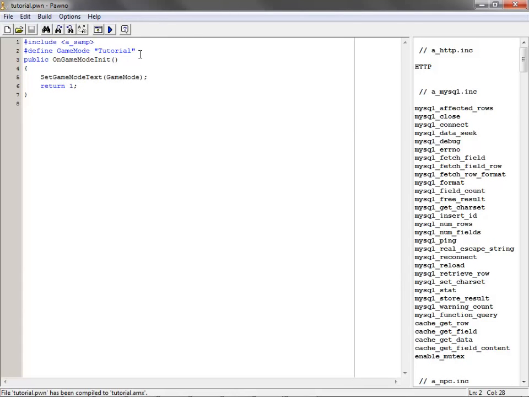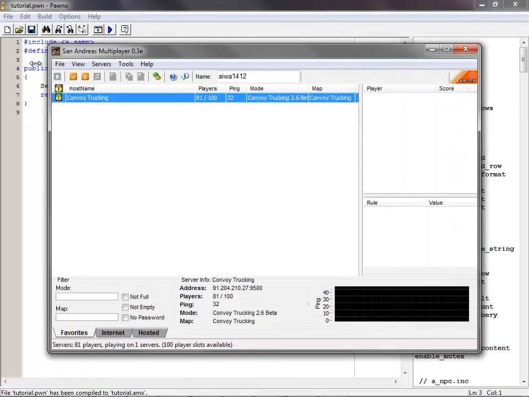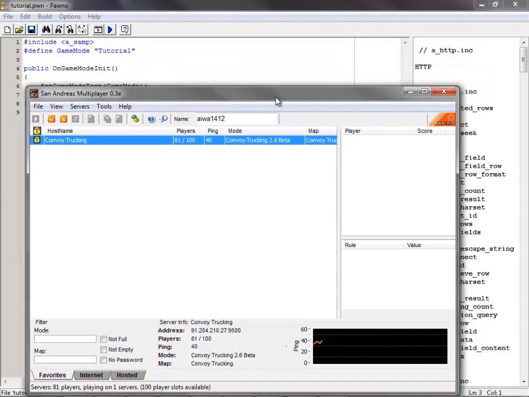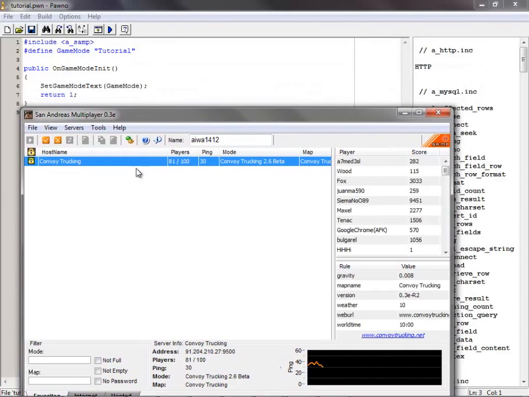So now we can compile it again, which, whenever you compile it, does save it. It always saves when you compile. It's saying we've got no errors. So now, when we put this on a server and it loads, if I just open SAMP here where it says mode is just now defined. So instead of saying mode convoy trucking 2.6 beta, our game mode, if we've called it, will now be called tutorial.